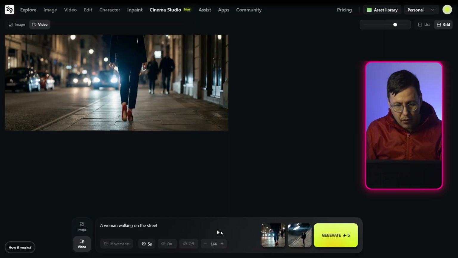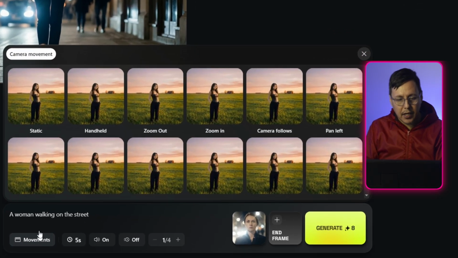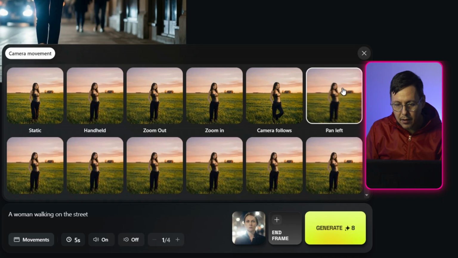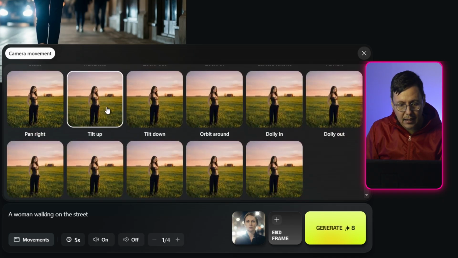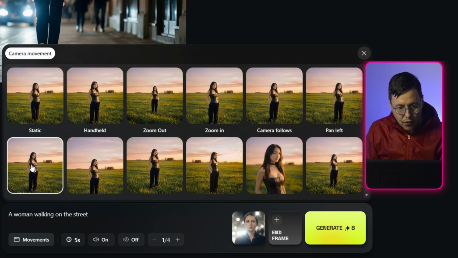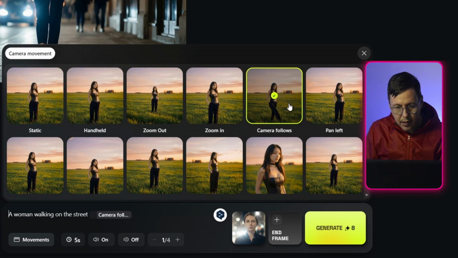Okay, let's do now the other one with only one frame. So we have this shot of the girl walking on the street, and here, as we can see, we can select different camera movements: handheld, zoom out, zoom in, camera follows, on left, on right, tilt up, tilt down, drone shot. No, let's choose this handheld. I think it's pretty cool. I don't know if we can choose different ones.